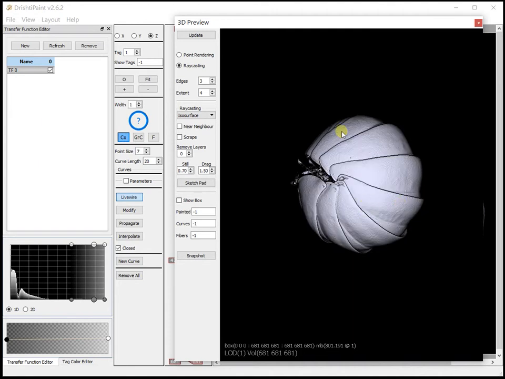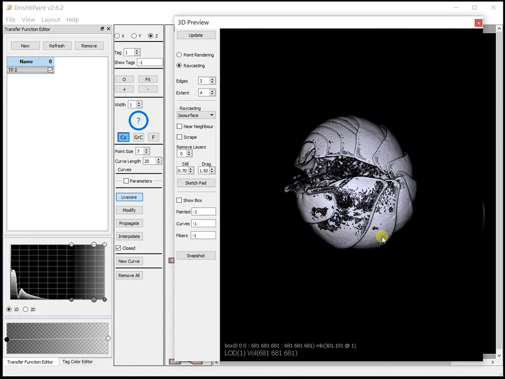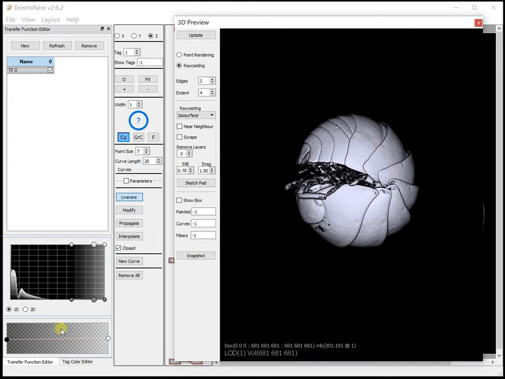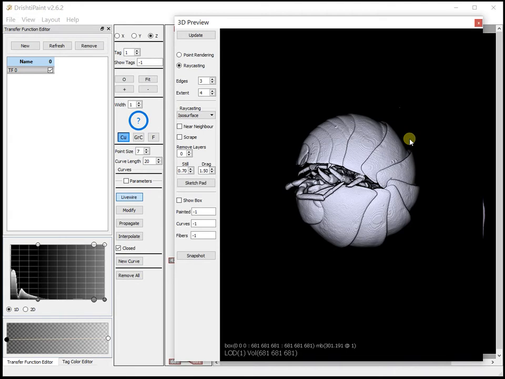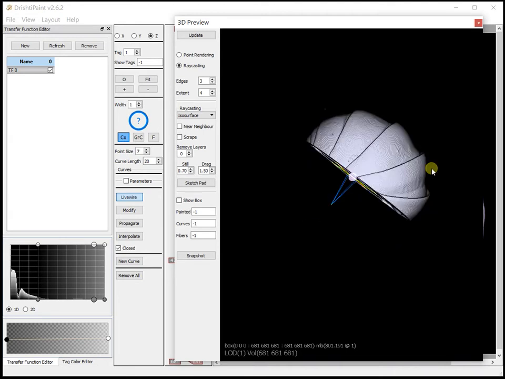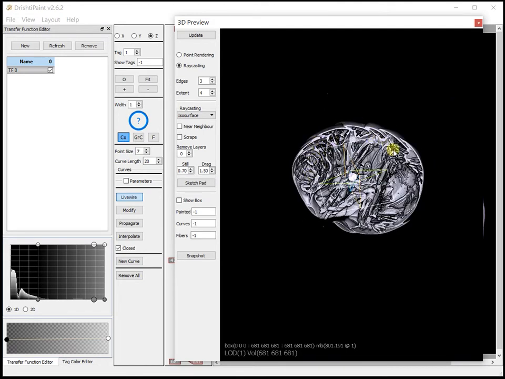What we are going to do is tag this shell with a certain tag number, say let's call it 1. We will fill that connected region and then dilate it and then remove it to show the interior, to show the muscles. So the muscles are, let me just cut it. So these are the muscles that we want to show here.